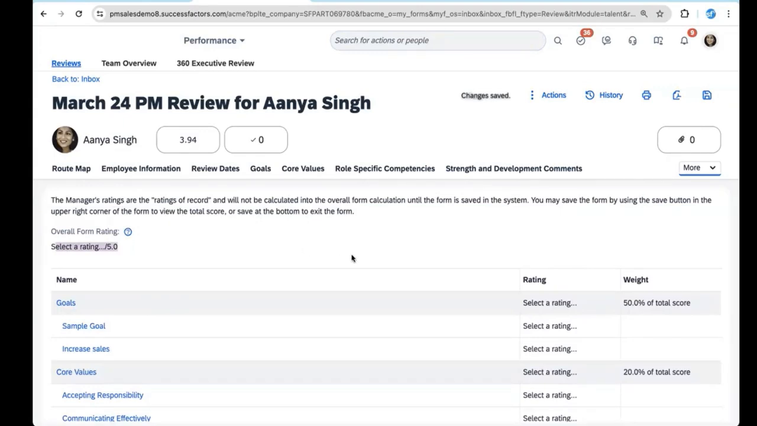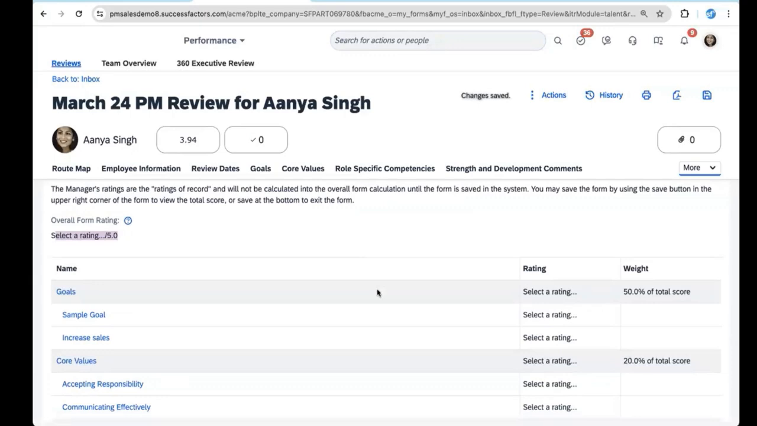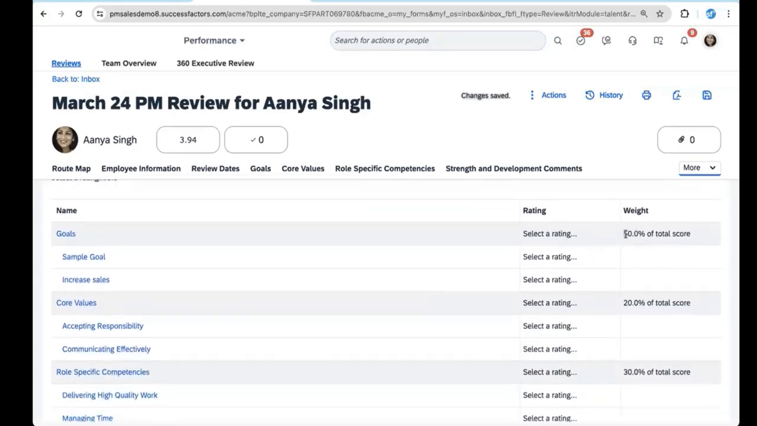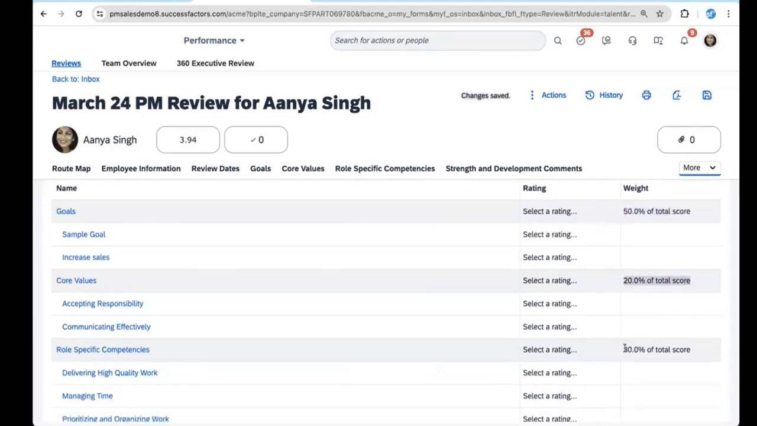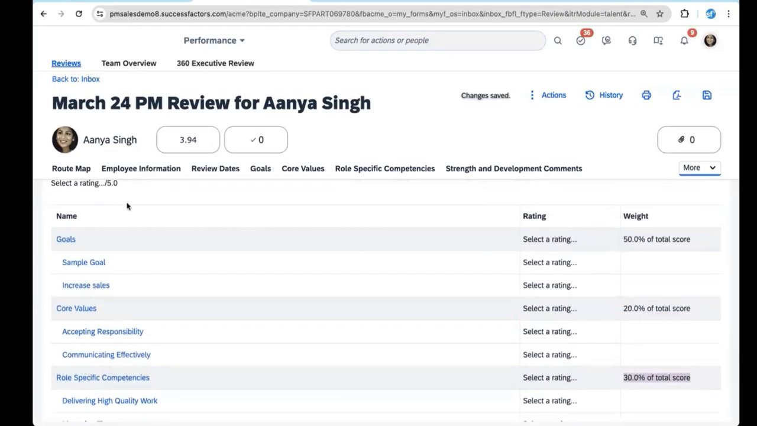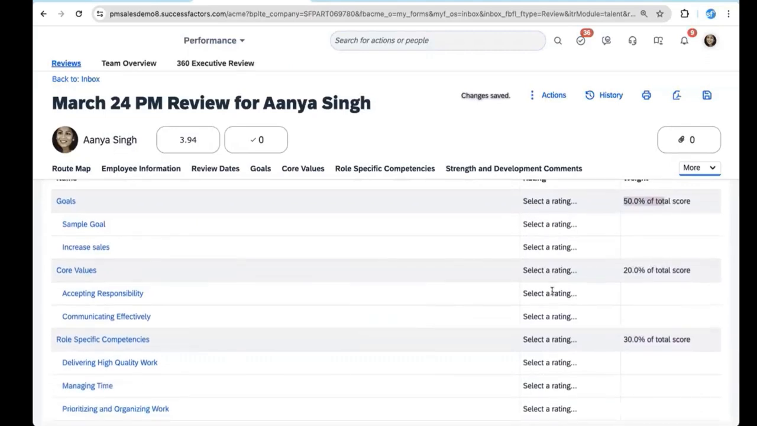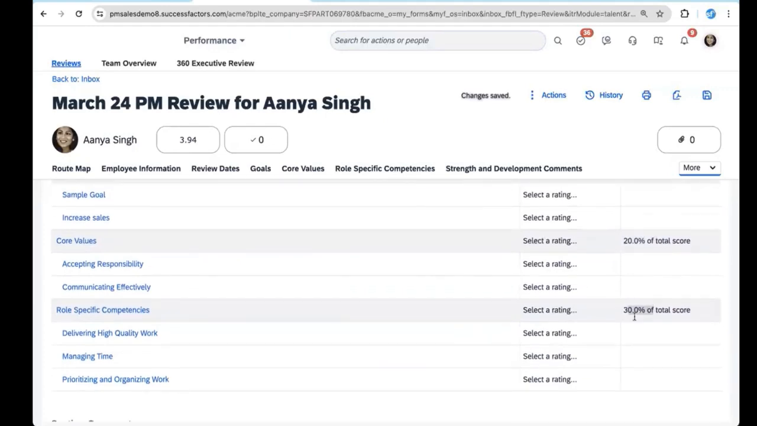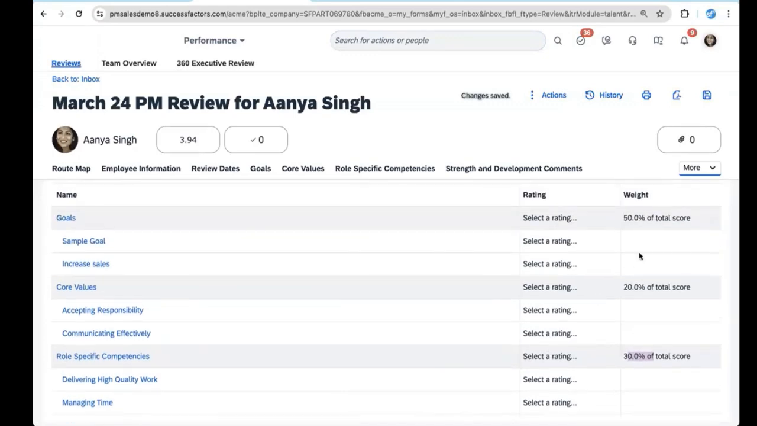That is a bit. And during the process of calculating the overall rating, how much importance is to be given to the goals section, how much importance to the core competencies, how much to the role specific competencies, like that you can divide it, summing up to 100%. 50 plus 20 plus 30. So in the process of deciding the overall rating, 50% we are depending on the goals rating, 20% on the core competencies, and 30% on the role specific competencies. That way, and these numbers can change.